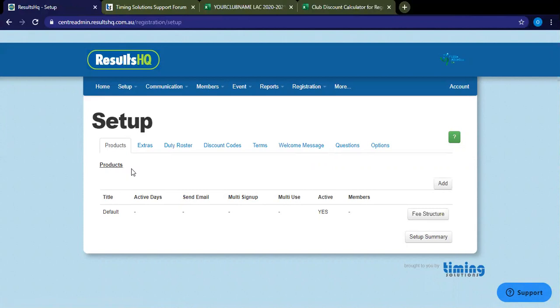So products is where you need to input any memberships that you're offering as a club. So as clubs, you offer season memberships, and you offer come and try membership. So you need to set up both of these. In the default area, which we can see here, this default product that's automatically in the system, that's the one that we're going to utilize as our season membership fee. So to start updating that, we're going to go over to the fee structure button here and click on that one.